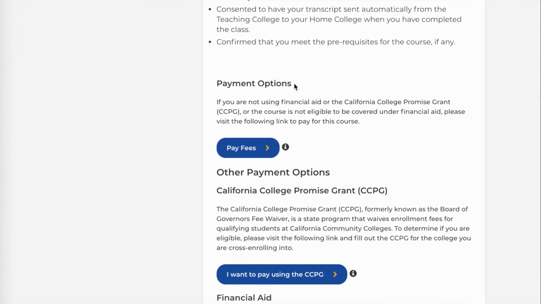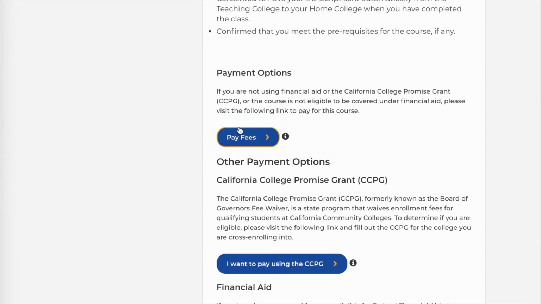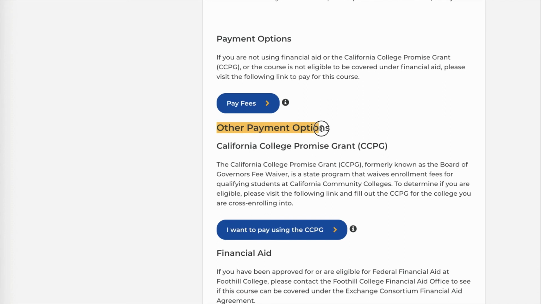On this page, we discuss payment options, and there are multiple payment options that we have. If I'm not planning to use financial aid or apply for the California College Promise Grant, I can go ahead and pay for the fees immediately using a credit card by clicking that link right there. I do have some other payment options though.